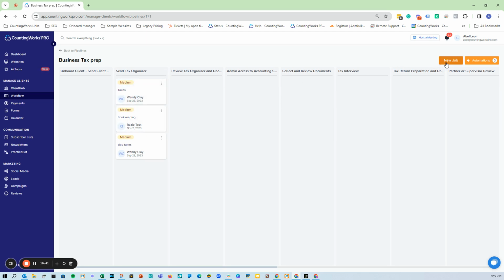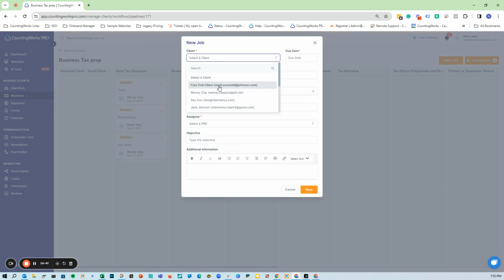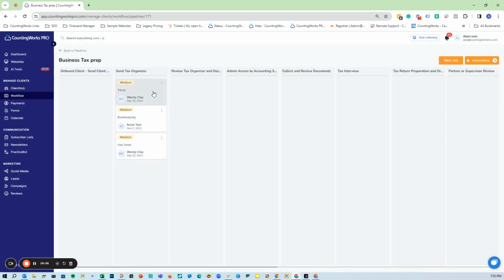And you can add a customer manually to a pipeline by clicking on new job. You would just select the client who's engaged you for a particular type of job. You would add them here. Once you've added them, there's a card here for them, and then you just move them along the different milestones.